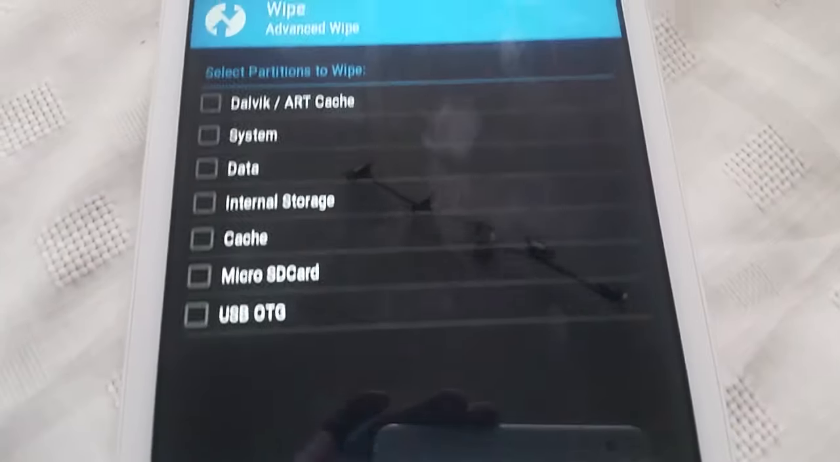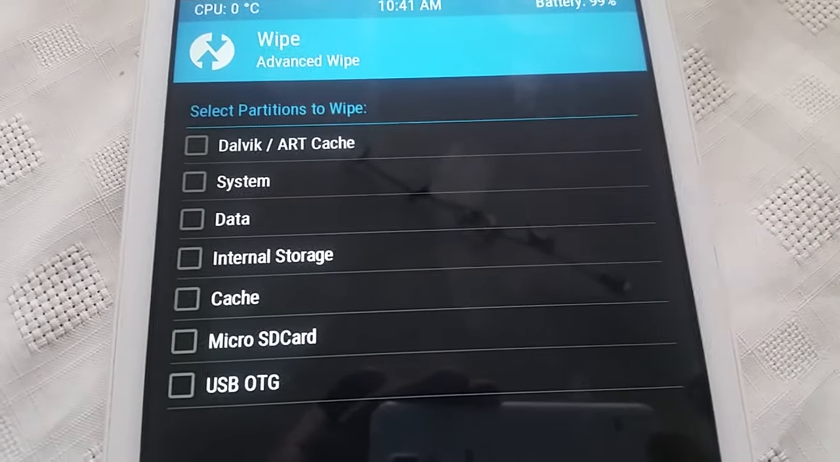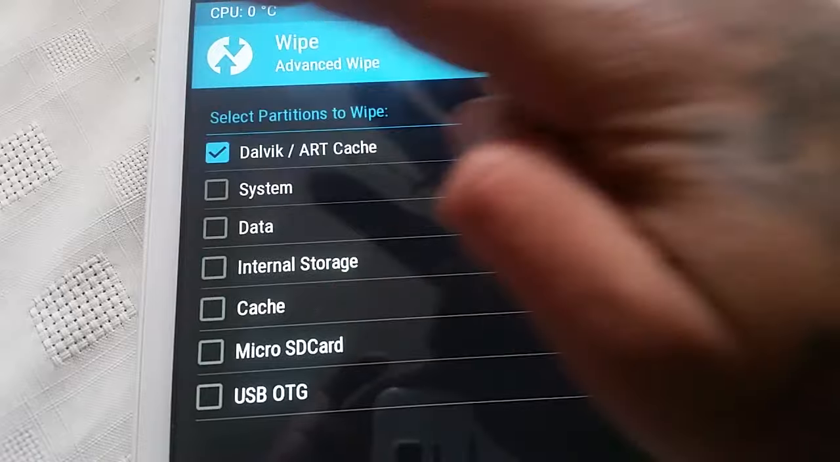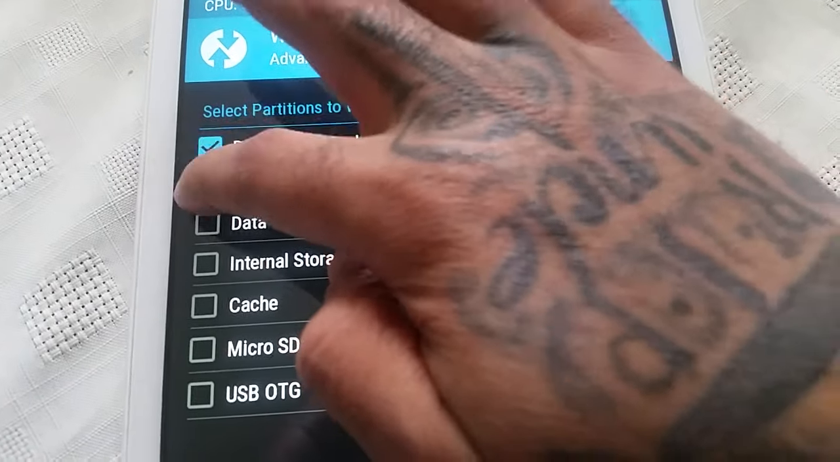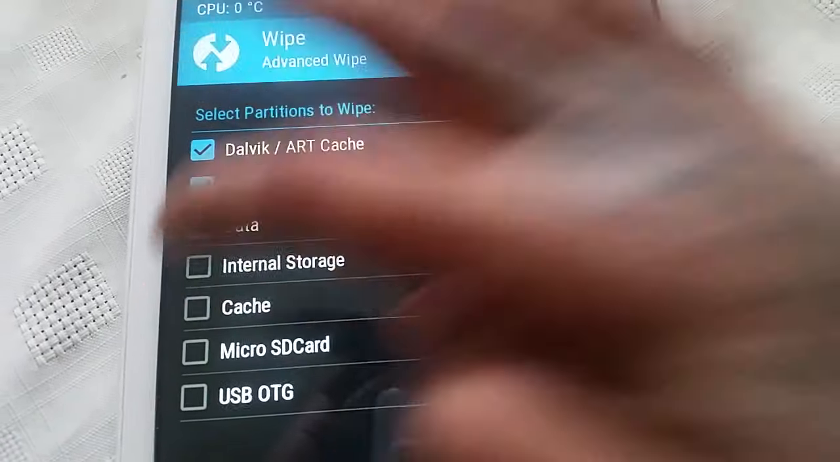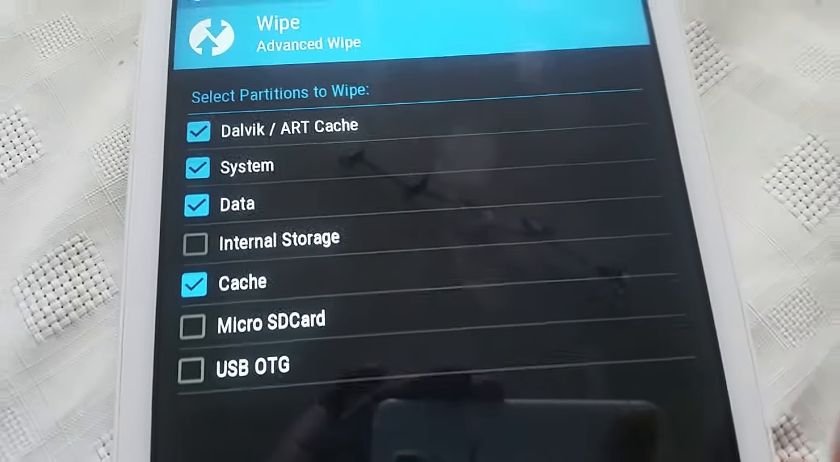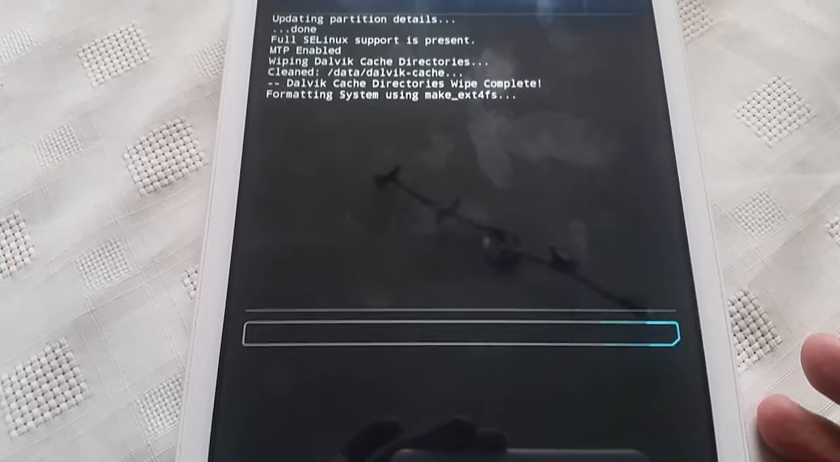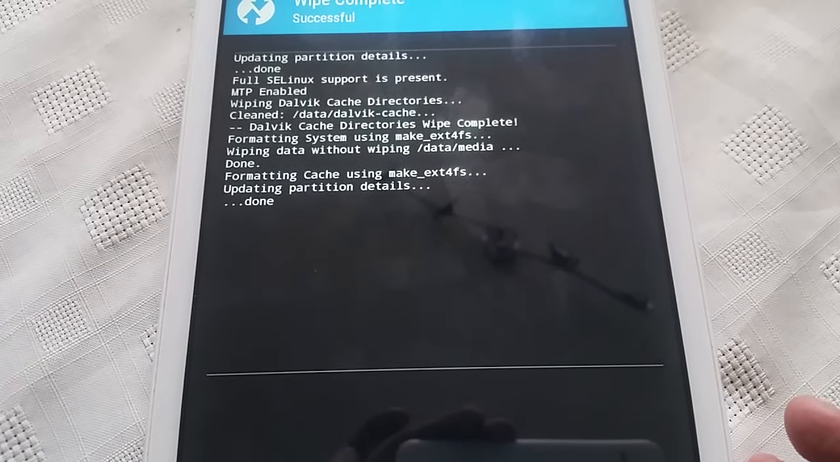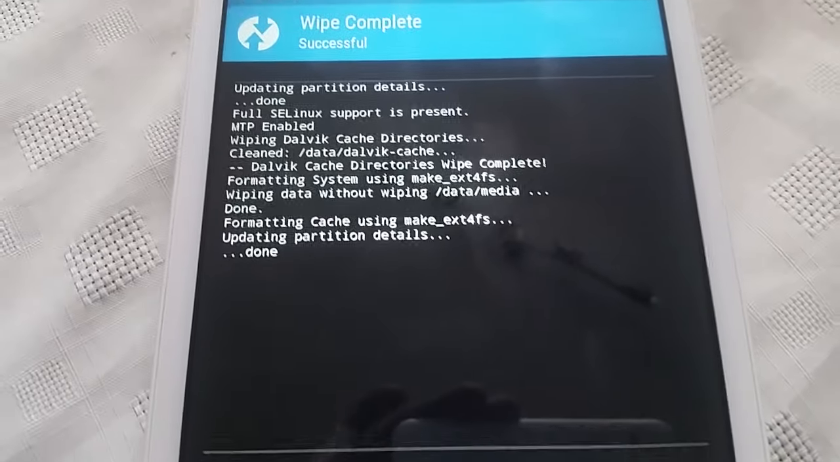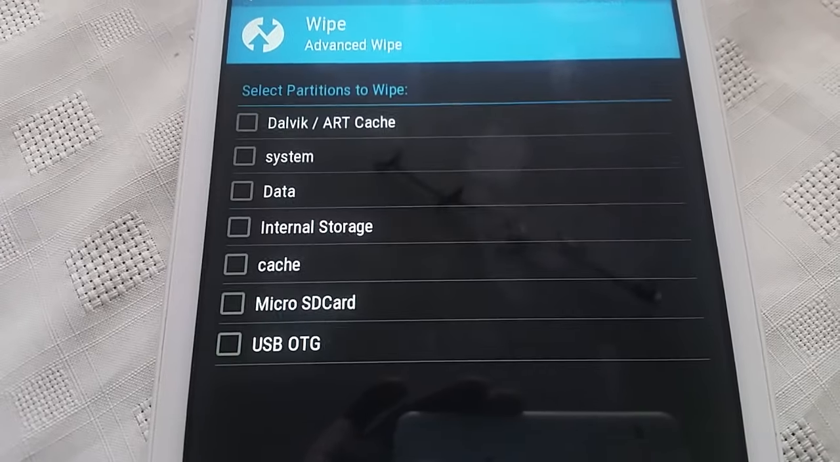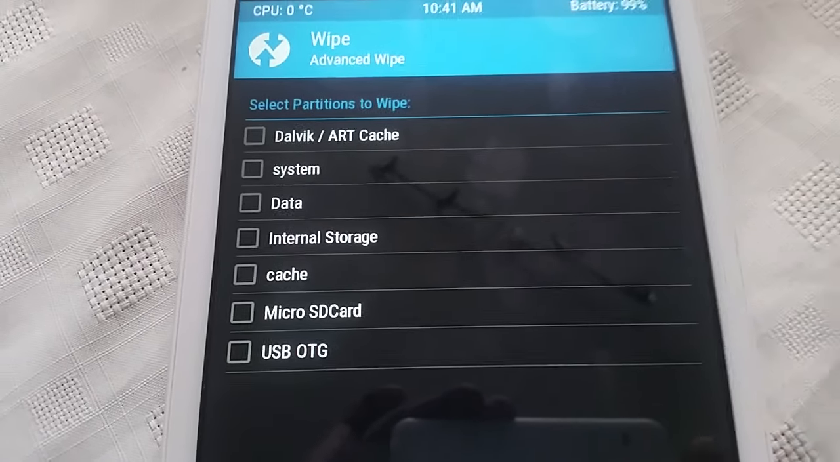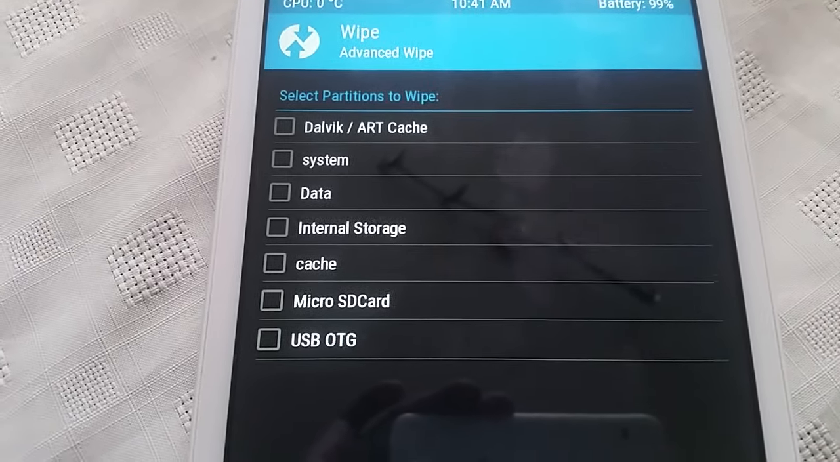Select advanced wipe, because we want to do a proper clean install. So select Dalvik Art and Cache, System Data and Cache, and then swipe to wipe. And then just wait for it to say done, then select back, and then back again.